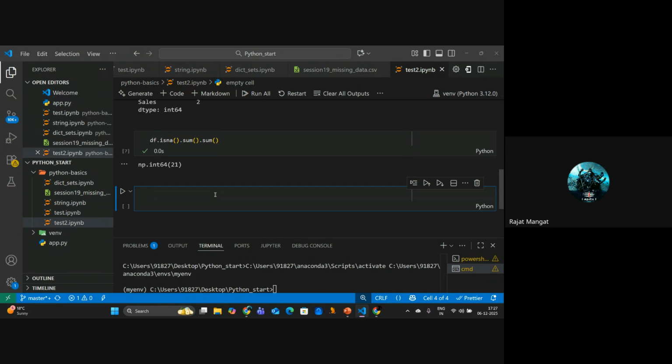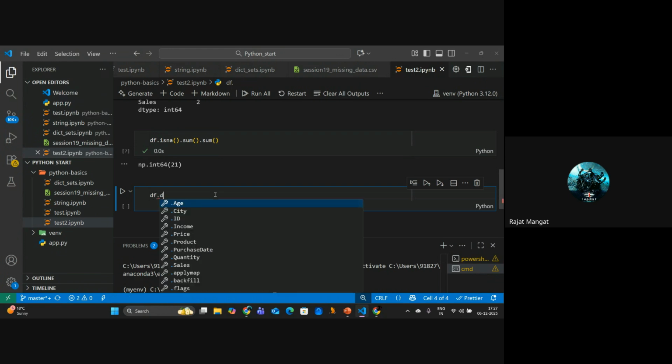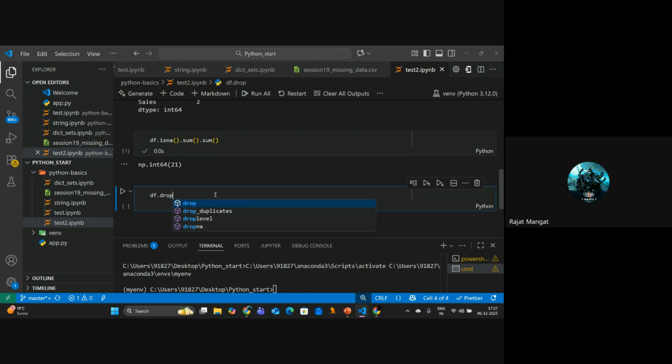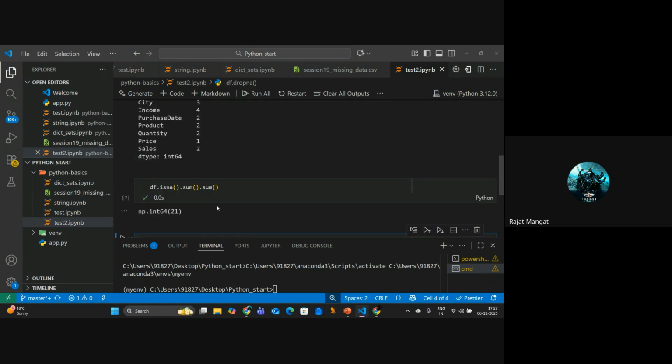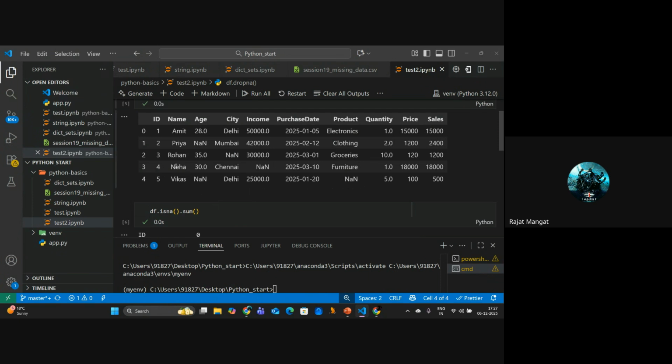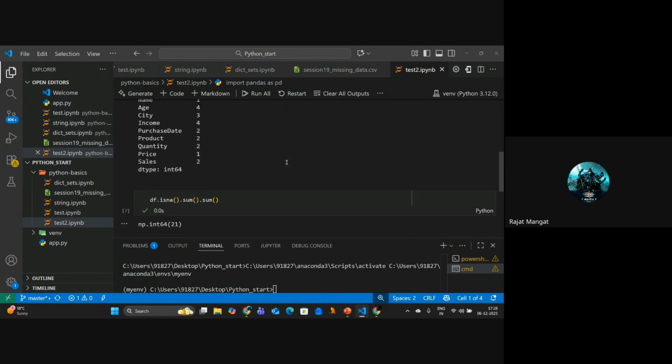So one method is we can use df.dropna, as we have seen. What it will do is remove all rows that have any missing value. Any row containing any missing value will get removed. Before running this, remember that we have a row with ID 4, Neha, 30, Chennai, NaN, and Priya. That has a missing value also. This is also having a missing value. This is also having a missing value. And this is also having a missing value. Only one row is there that does not have a missing value. After running this command, they will get removed.